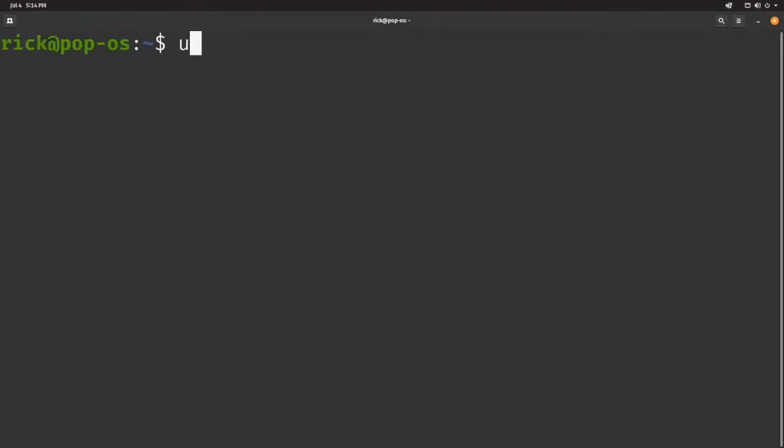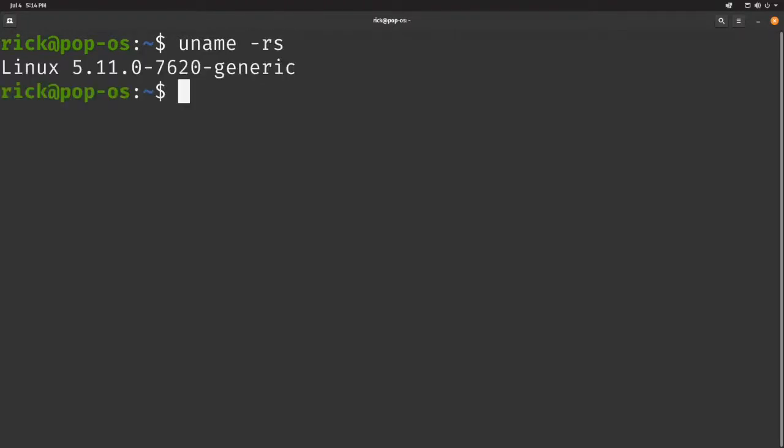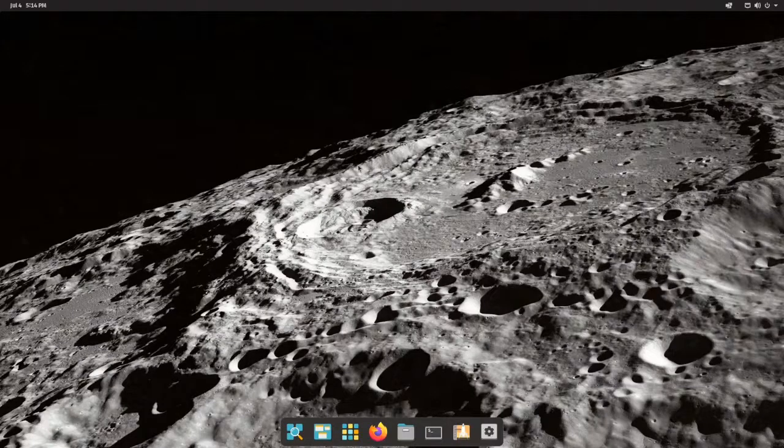And then uname -r. Yeah, it's using the 5.11.0 kernel. You can install any other kernel on there if you wanted to, but that's what it's using out of the box. So that's this desktop. Let me go back and talk about it a little bit.